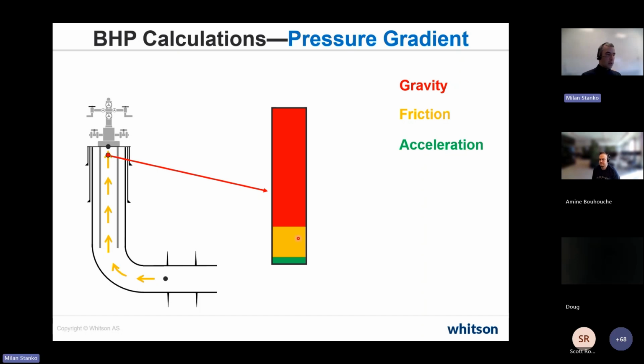Now we can look at how the gradient looks at different positions, but we can also look at the gradient in total. If you look at the whole well and take into account, when you circulate from here to there, how much was due to gravity, how much due to friction, how much due to acceleration, usually the picture looks like that. For an oil, medium to low GOR, it should look like this. Most of it is gravity, and then the rest is friction.